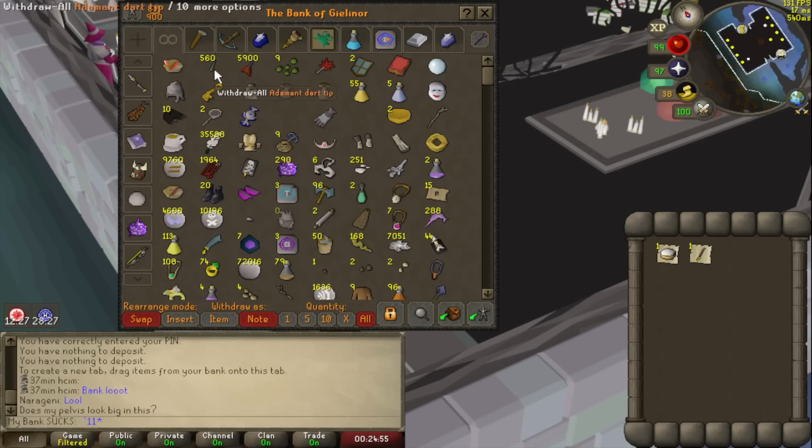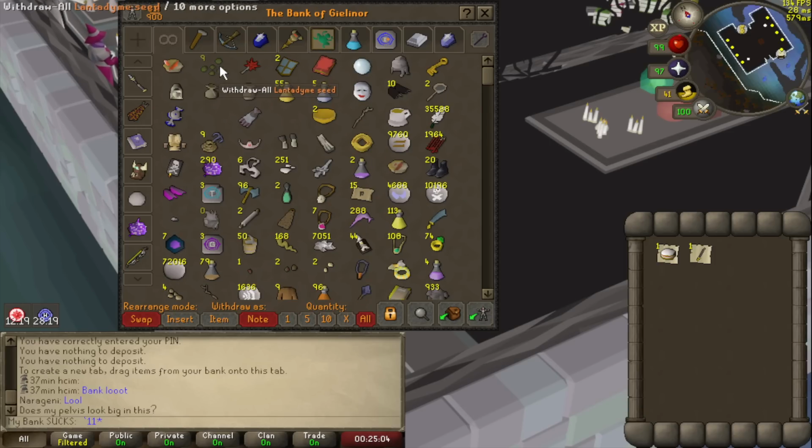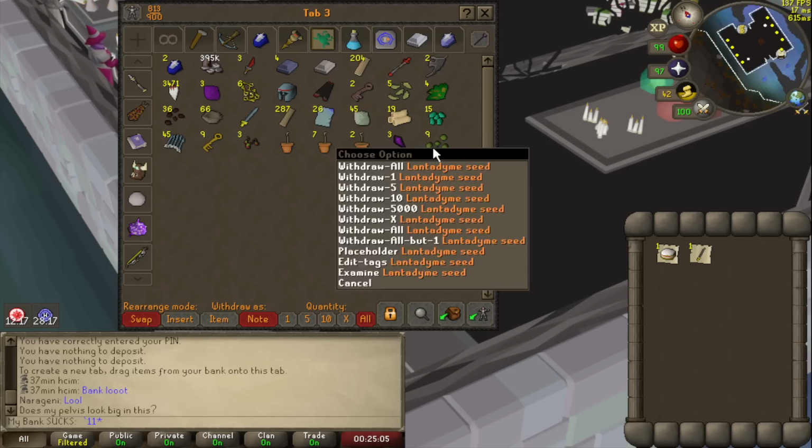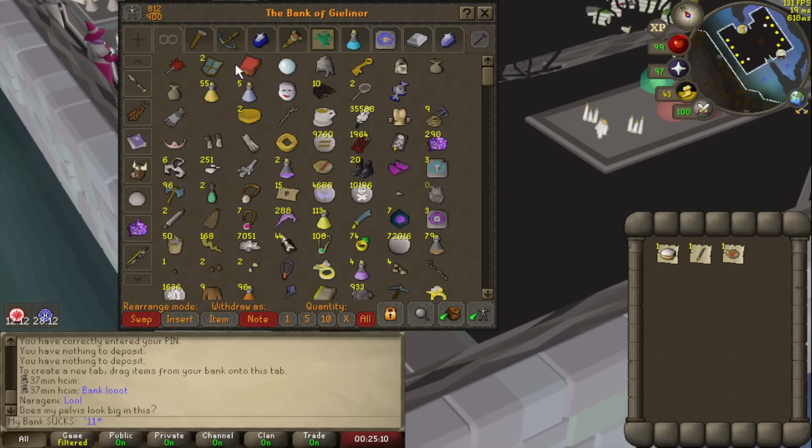Addy dart tips. This is more along the line of training fletching again. I don't really know what you'd use it for, but I'm going to put it in miscellaneous. Lantadyme seeds. I think all the farming stuff is going to be in here. Admiral Pie, go away. Going to class that as gear.